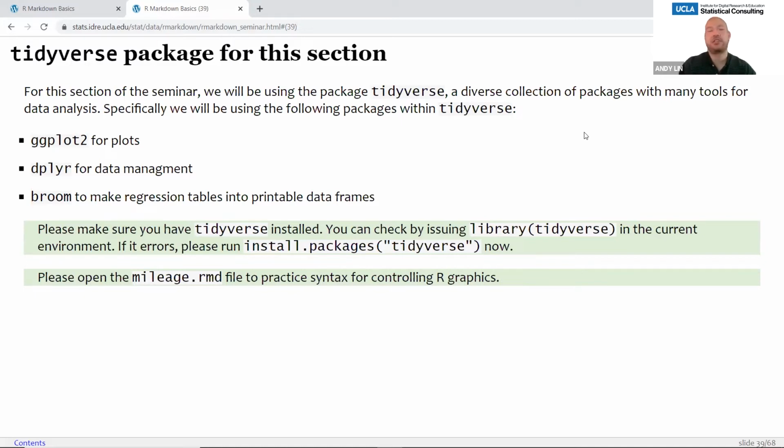a diverse collection of packages for data analysis. We're going to be using a specific subset of them: ggplot, dplyr, and broom. Please, I ask you to have these installed beforehand. You can try installing it now. Tidyverse does take a few minutes though, so if you're going to install it now, you're going to have to do it quick.